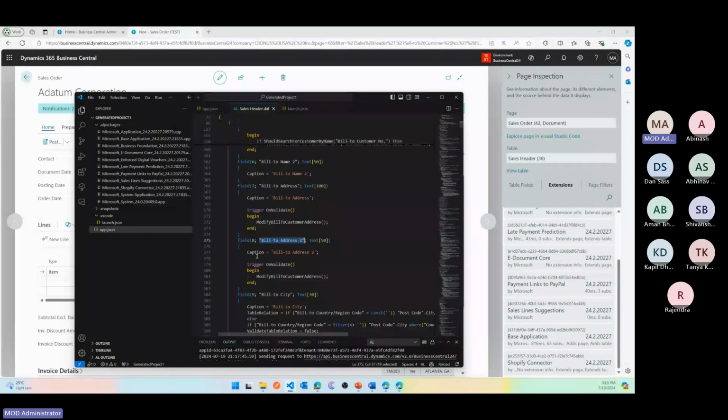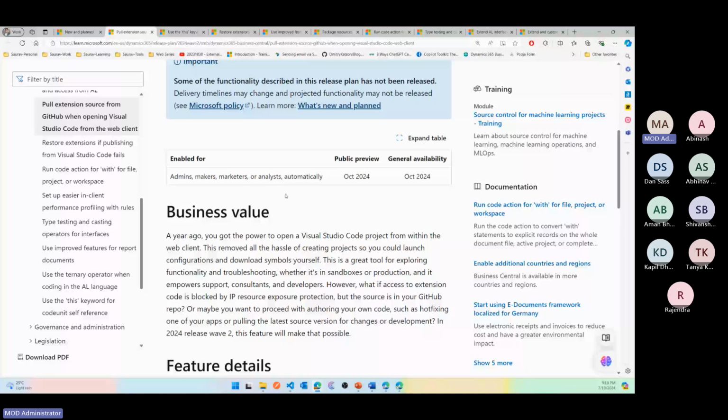So on similar lines, to extend it to a higher version, they are going to access extension code, but only from the GitHub repo. I'll be surprised if it doesn't work with Azure DevOps, but right now it very clearly says, if the source is in a GitHub repo.